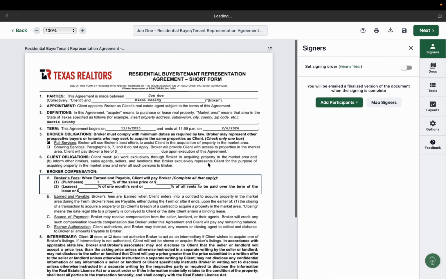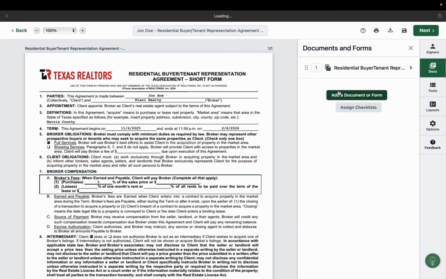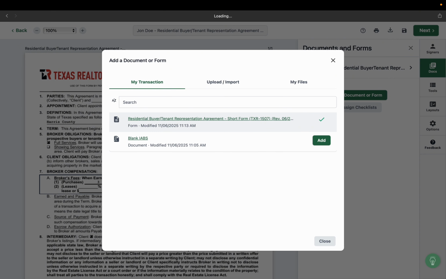So as you can see, it's only one document, which is our agreement. And you're going to press on the right side where it says docs, and you're going to press add a document or form. And this is where you will see the form that you either externally added, or if you added it to IABS to the documents, it will also be here.